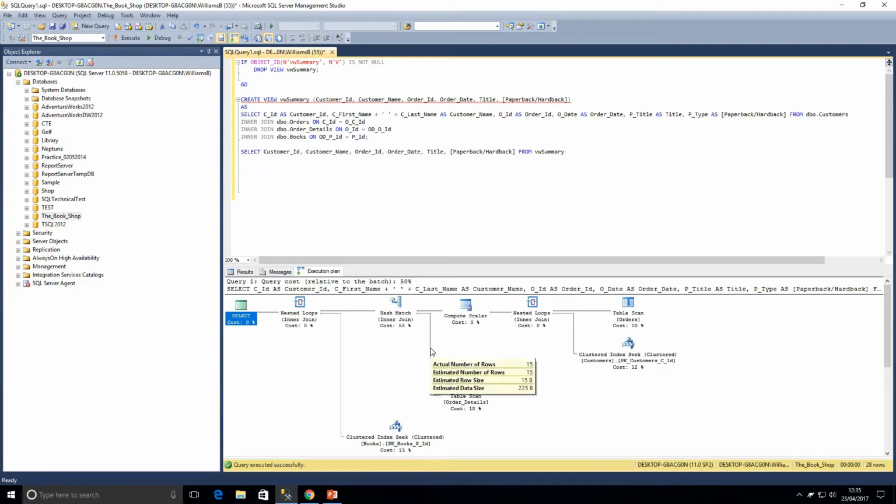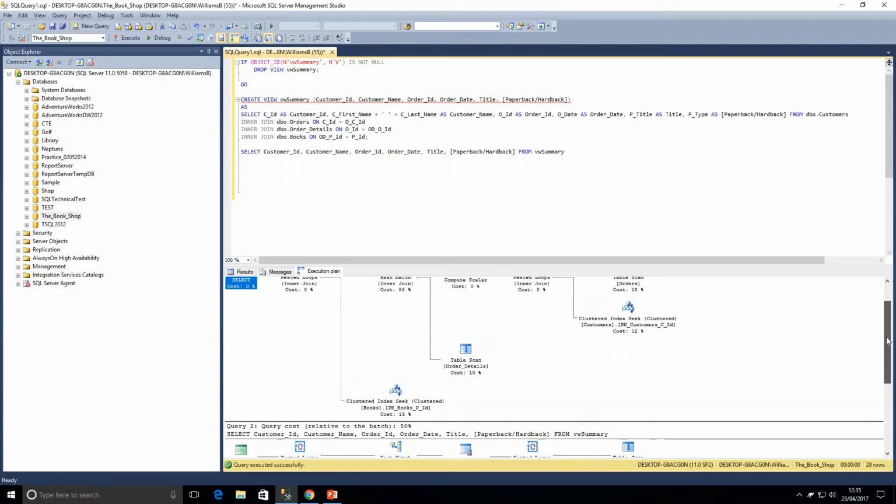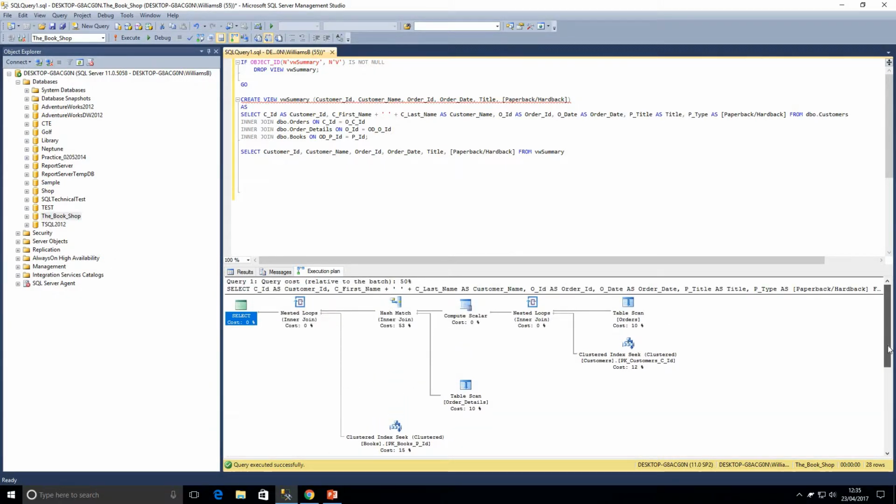So this is the first query, which is just our standard select statement. Don't worry too much about this now, I just want to show you that the database engine is performing exactly the same. So that's our first select, and then if we scroll down to our second select, we can see the way those 2 queries are executed is exactly the same.